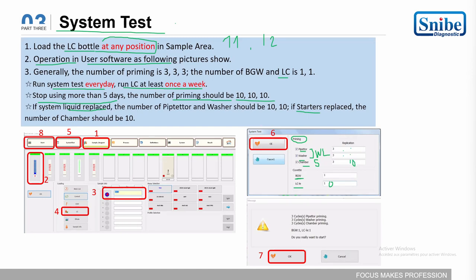So how to run the system test? Enter the sample and reagent interface. After you physically load the light check in the sample rack, if you are using the light check, click the sample rack and then click the light check. If you are using the barcode, it will be detected automatically as a light check. It will be recognized automatically. If not, click light check here to indicate that the light check is loaded in that position.